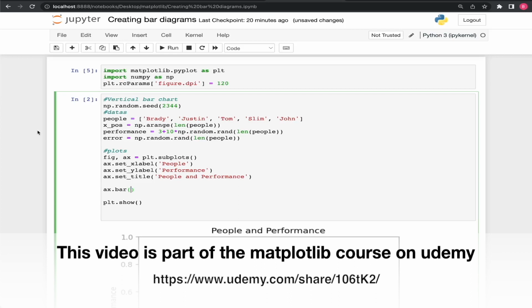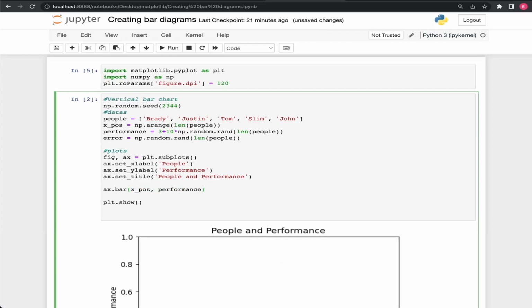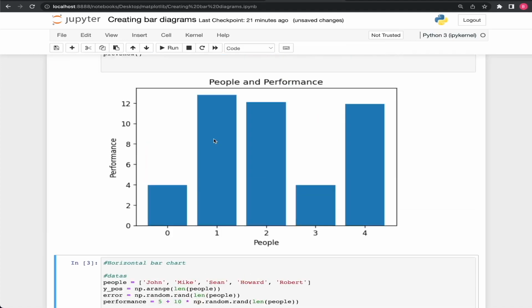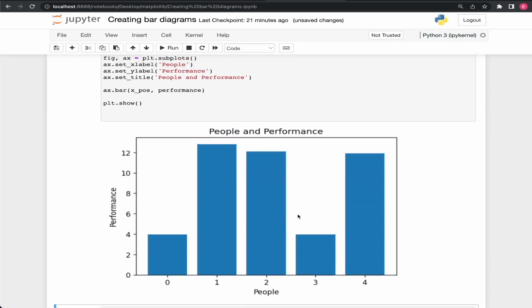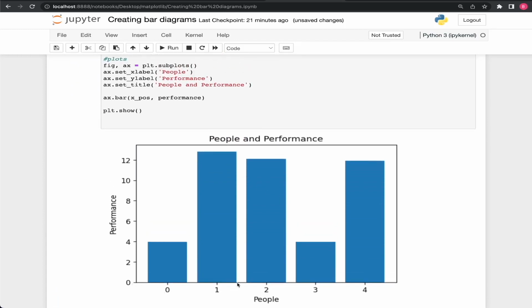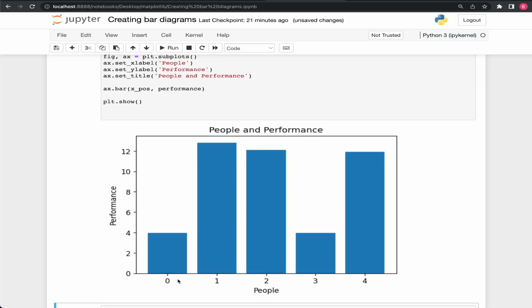So in the X value, I'm going to pass this x_pos, and for the Y, I'm going to pass the performance of the people. Let's run it. So there we go, we have a bar diagram here. On the X we have the X position, on the Y the actual performance of the people. Now I would want the names of the people to be represented instead of these 0, 1, 2, 3, 4 values.